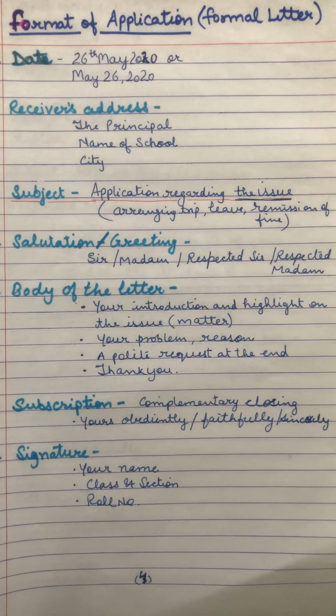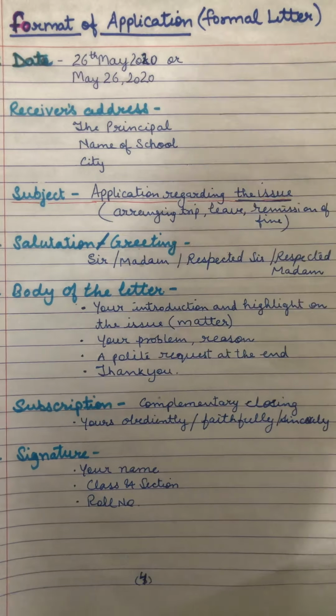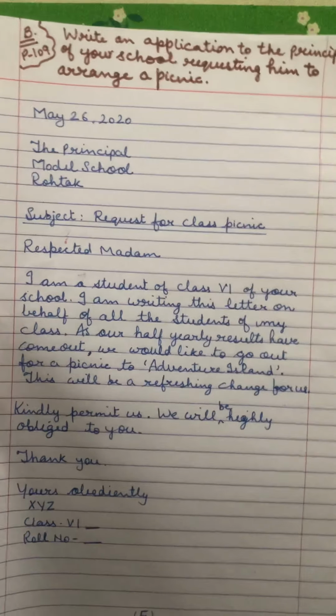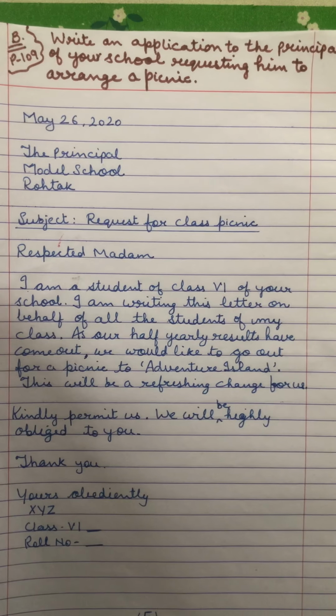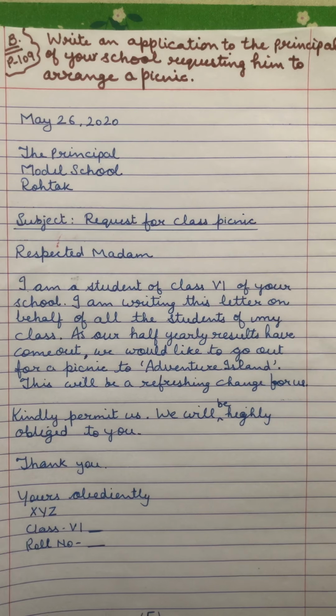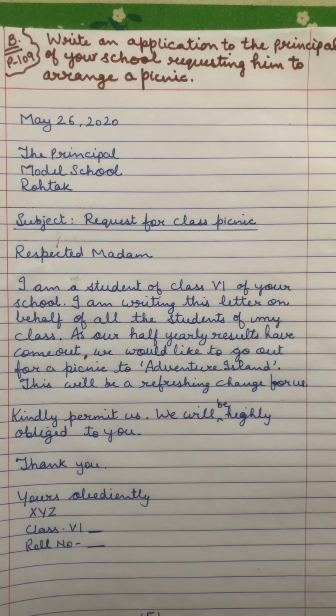If there's a change here, you write your name. No signatures are actually required, only your name, then class and section, followed by your roll number. Now this is a sample of an application to the principal, and it is from your book only, page number 109, question B. Write an application to the principal of your school requesting him to arrange a picnic. You begin with the date, May 26, 2020, the Principal, Model School, Rohtak, subject, request for class picnic.